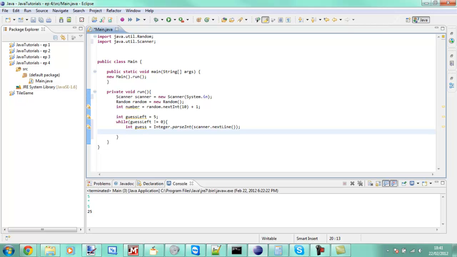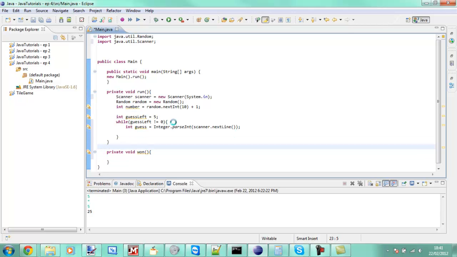Okay, so that's their guess. We're also going to be nice to them and give them clues, so if they're lower, higher, or whatever. Okay. So, I want to do a quick method down here that's called private void win. Takes no parameters. But now, eventually, that'll take the score they got as a parameter, I suppose. But for now, we'll just leave it.